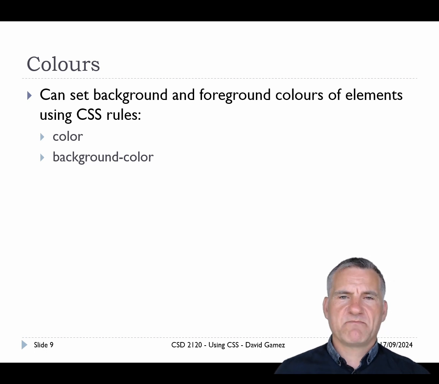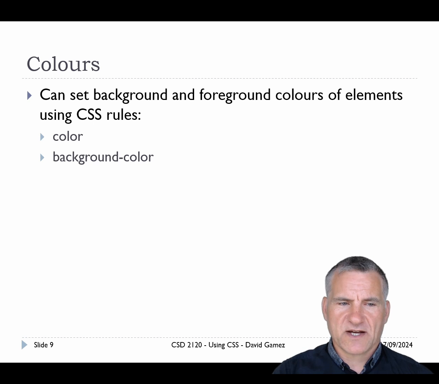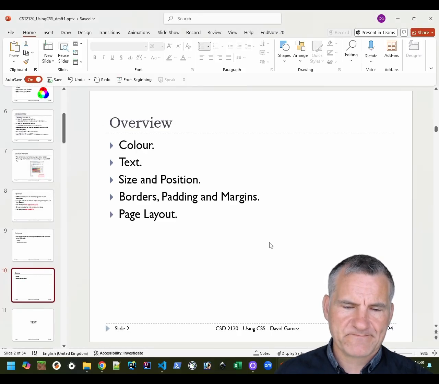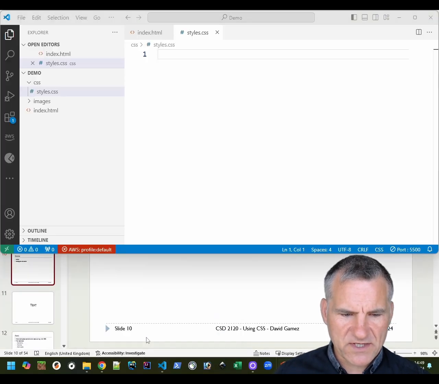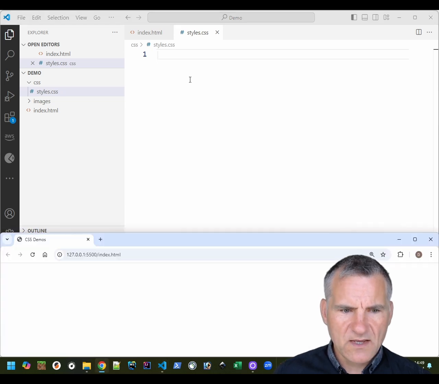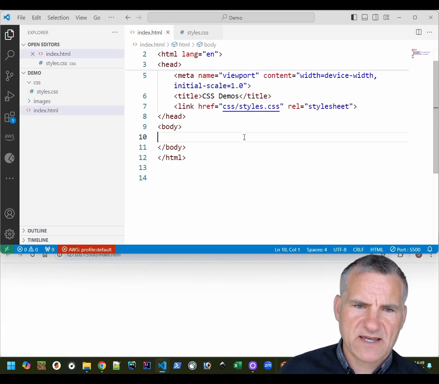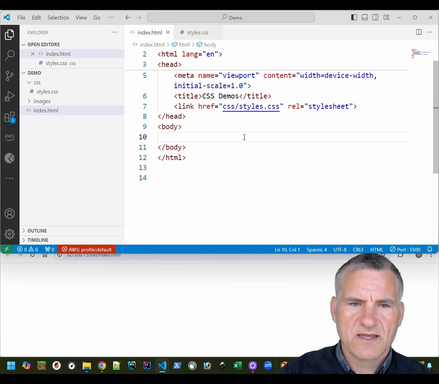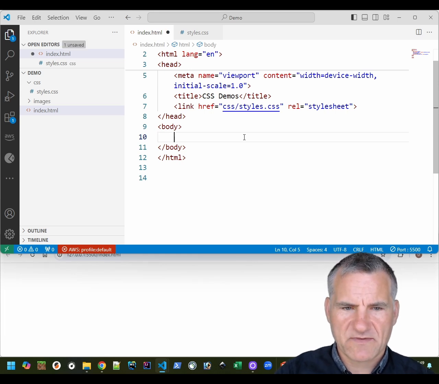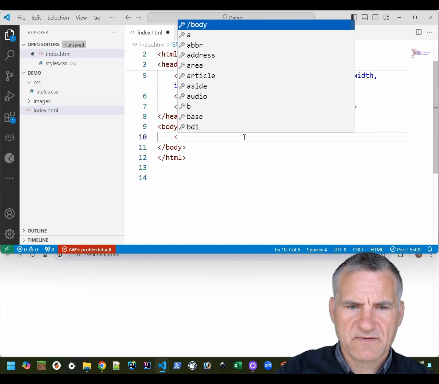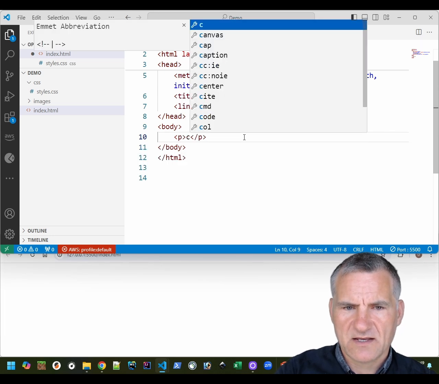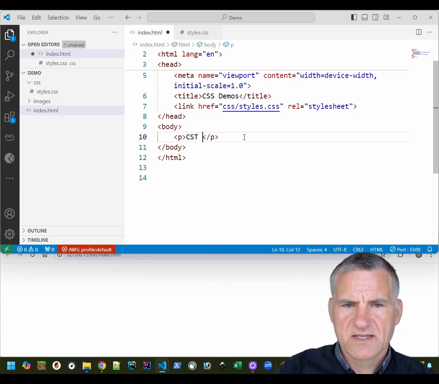And color is obviously very important for website design. So typically you're going to use CSS to set the background and foreground colors of elements using CSS rules. And the rules are color and background-color, the most common. Yeah. So let's have a quick go at that just to show you. So here's my demo. Let's create an element here. We'll set the background color of the body. Let's create a paragraph. The usual, whatever. CST 2120 is great.